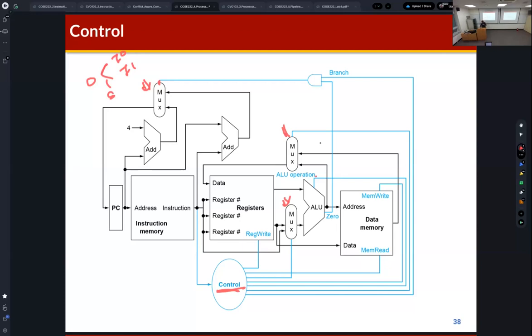If you see this figure, what is the input of the control unit here? The input is the instruction, actually the output of instruction memory. We already know that the output of instruction memory is the instruction, bits 31 down to 0. So based on the instruction, we can generate the control signals.